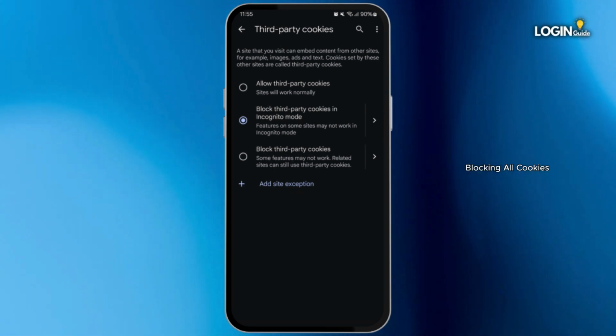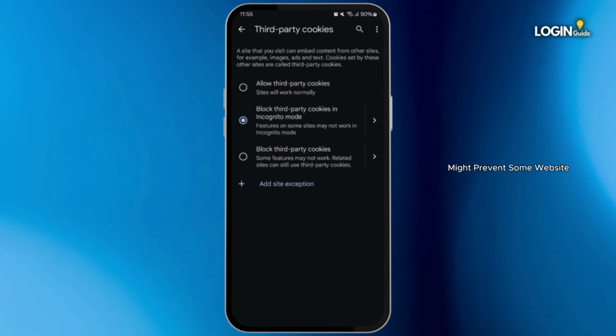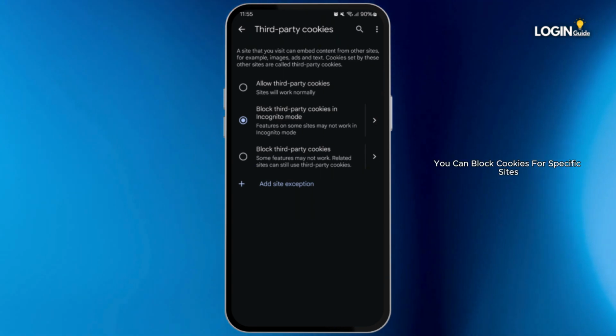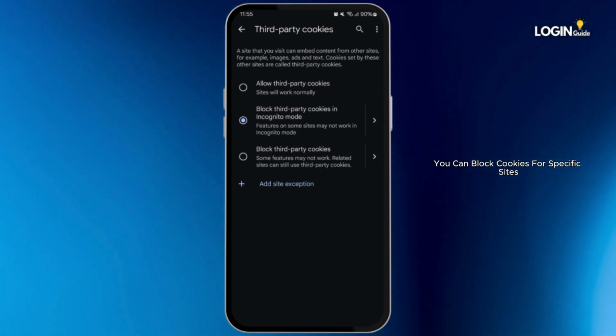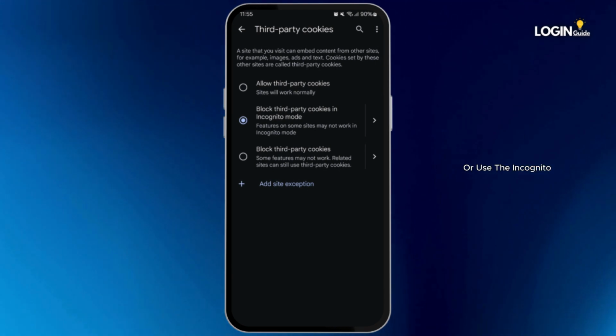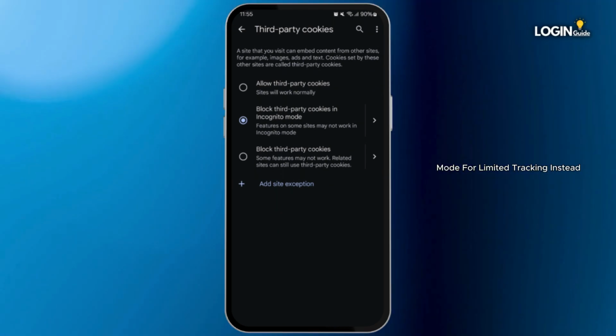Blocking all cookies might prevent some websites from working properly. You can block cookies for specific sites or use the incognito mode for limited tracking instead.